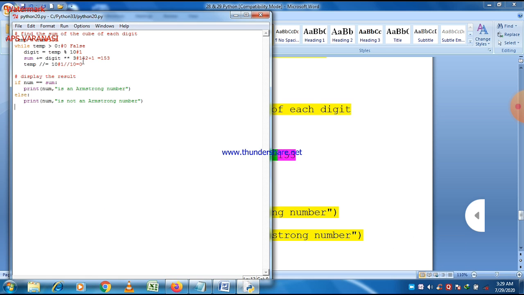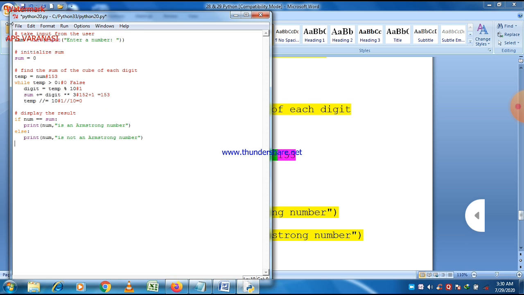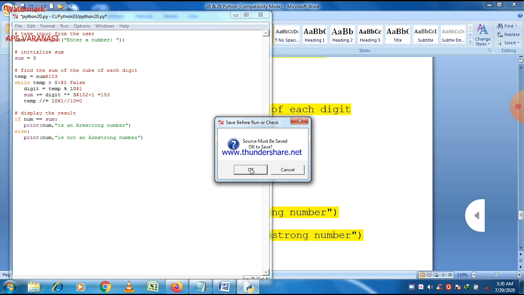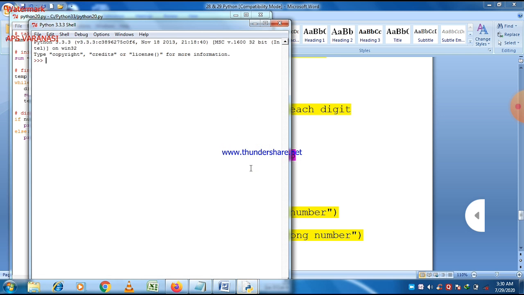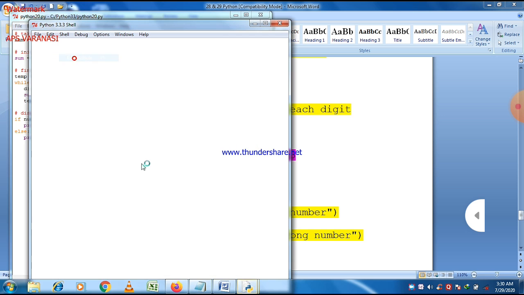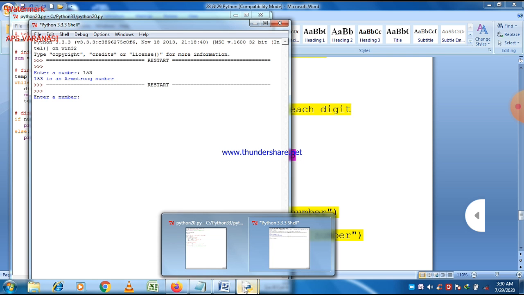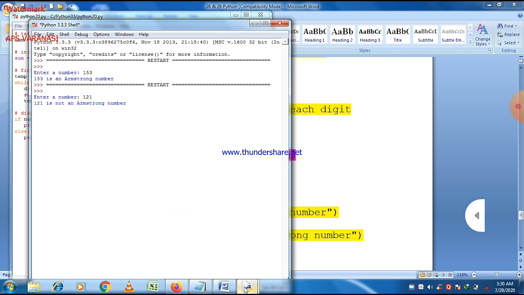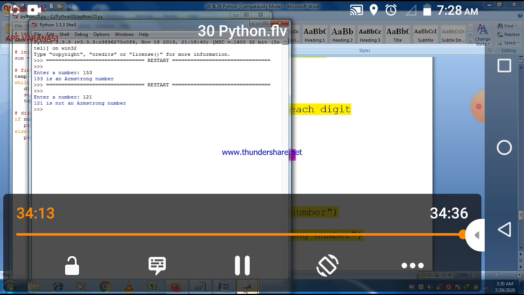So just write the first line in it. Now this is a complete program. Now try to execute this program. Go to run and just check what the output is again. Enter a number, 153. Let us check. 153 is an Armstrong number. Enter a second number. Again execute the program for the second value. You can see here, 121. It is not an Armstrong number, so this is the output.